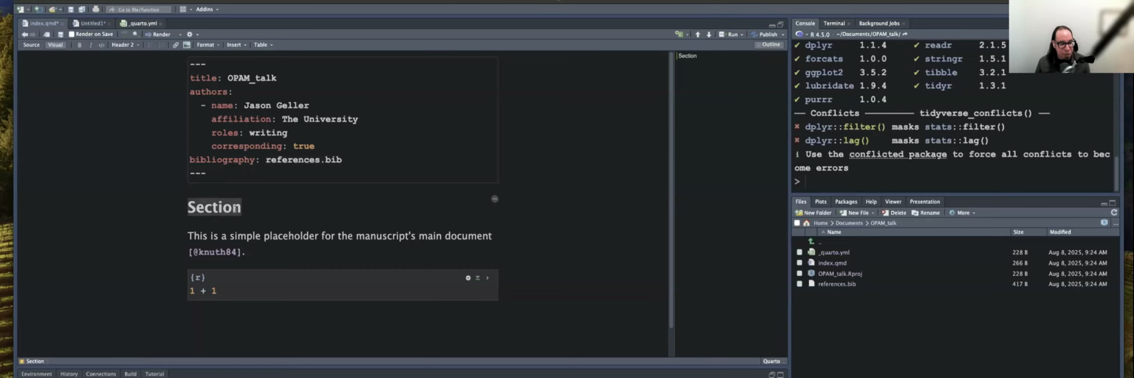And then additionally, we have some text that we write with some formatting here, and we also have a citation here. And then we also have a code chunk here, which is going to do the addition 1 + 1, and then it's going to output some type of result. So those are the main features or components of a Quarto document.